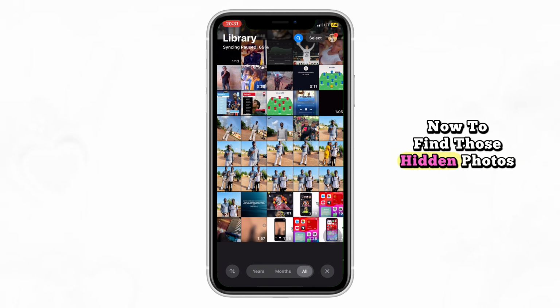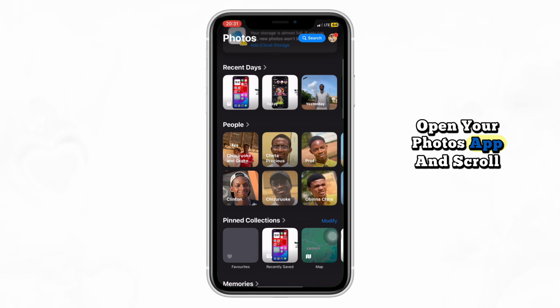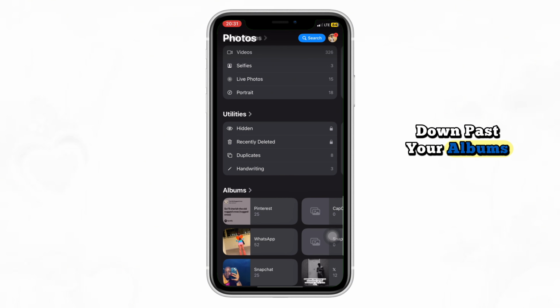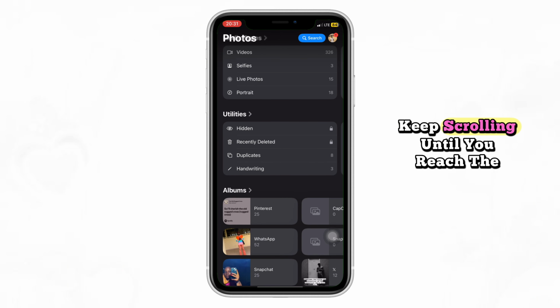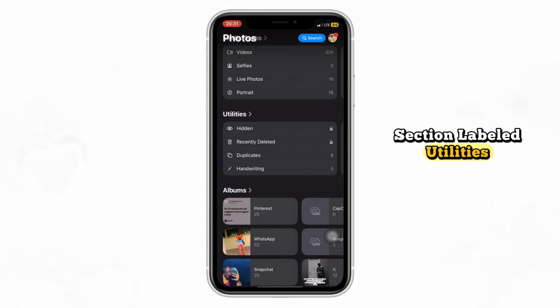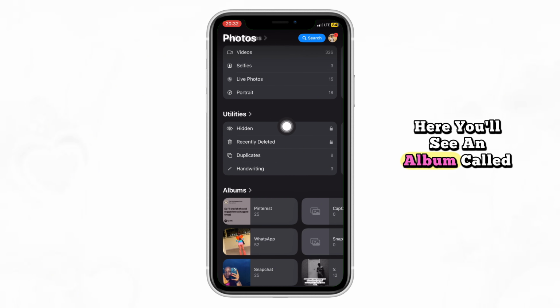Now to find those hidden photos, open your Photos app and scroll down past your albums. Keep scrolling until you reach the section labeled Utilities. Here you'll see an album called Hidden.